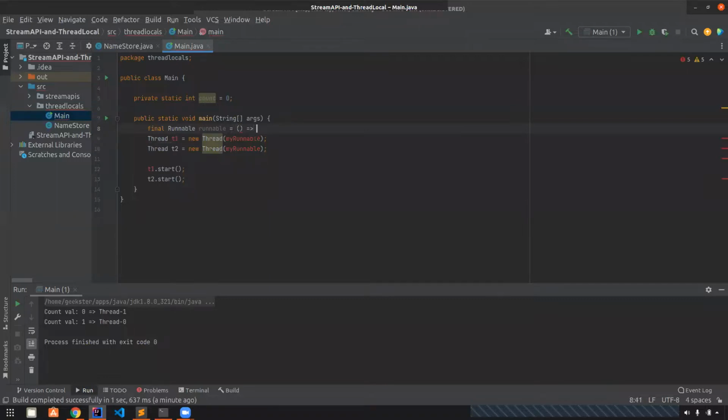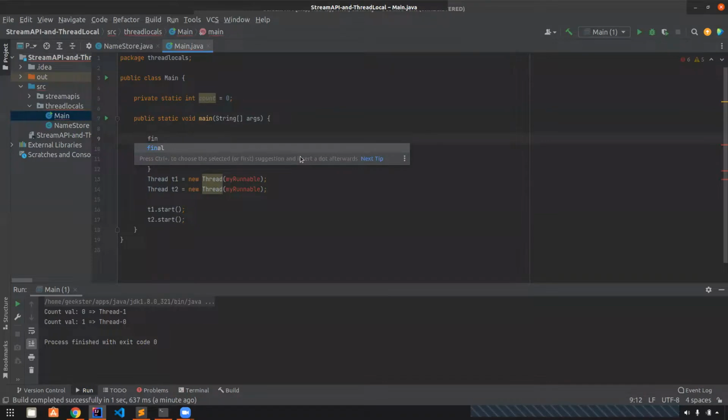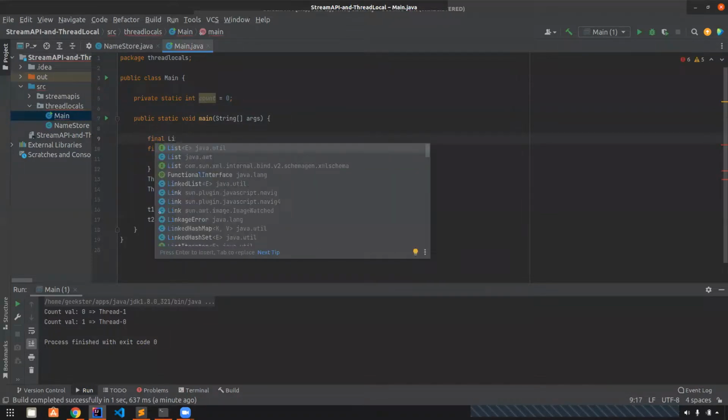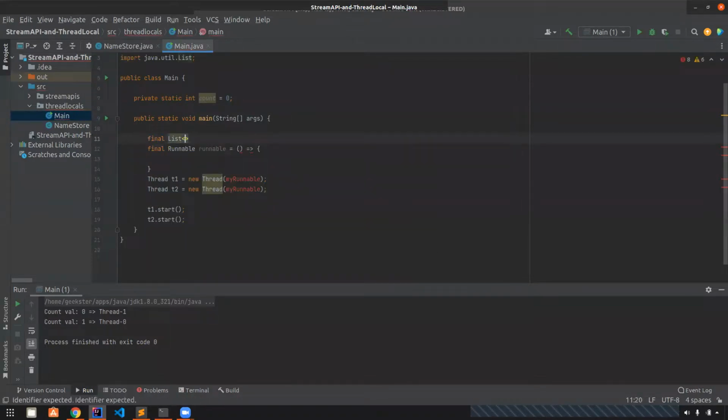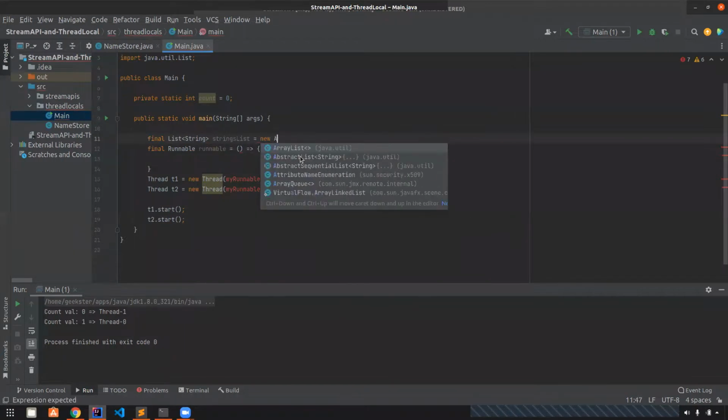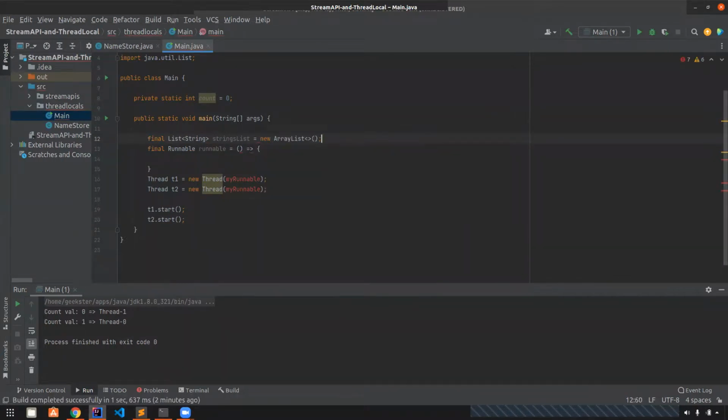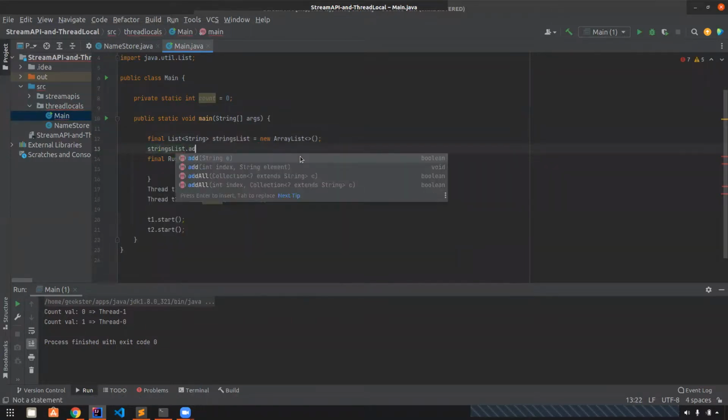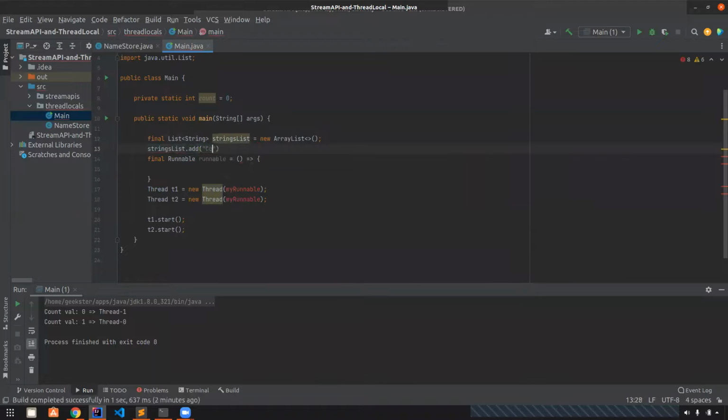First thing, I'm going to initialize a list. Let me create this list here: final list of strings, string list equals new ArrayList. Let's put a value here: string list dot add common val. All right, let's see how this works.